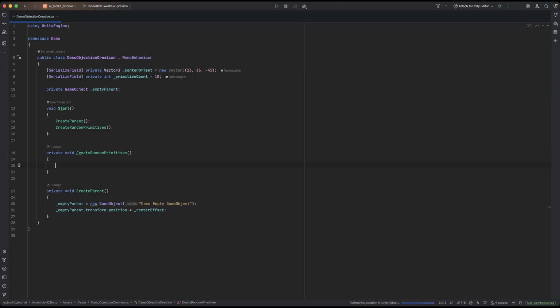Back in our function, we'll create a simple for loop. But for anyone who isn't familiar, we define a new integer of i, which is going to be our index. We set it to 0. We're then checking every time it loops if i is less than the primitive count or not. If it is, then it will do another loop, and then we increment the index.